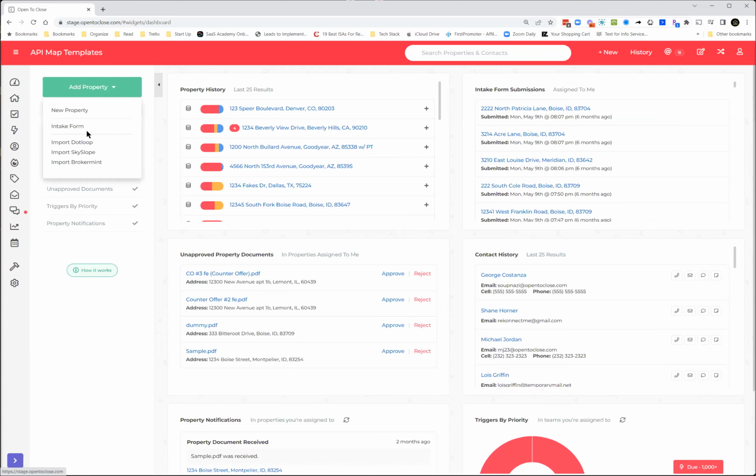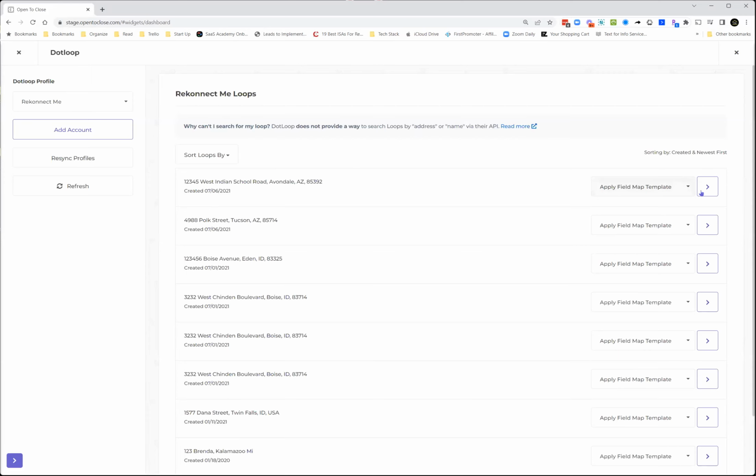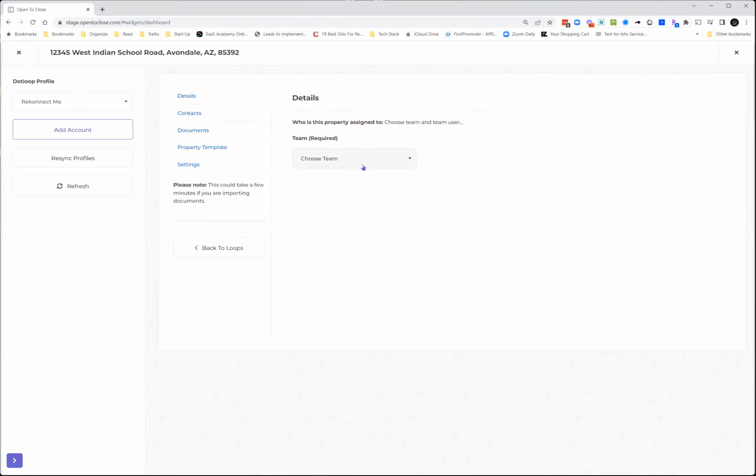Then you would come over, import the loop, and then all you would do is grab your field map, go to the next screen. It's going to ask you what team you want to assign this new transaction to. You're going to go through all the normal steps, and you can bring that in. Now, it's there, it's great.